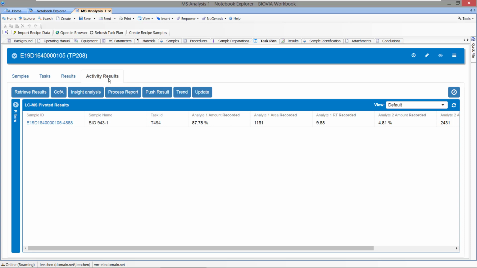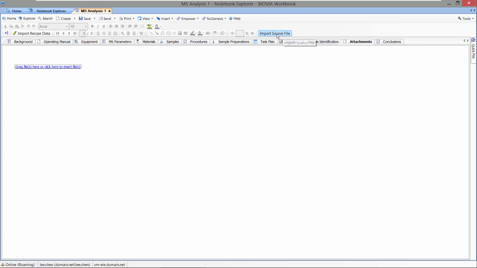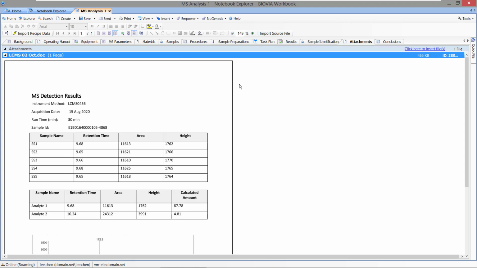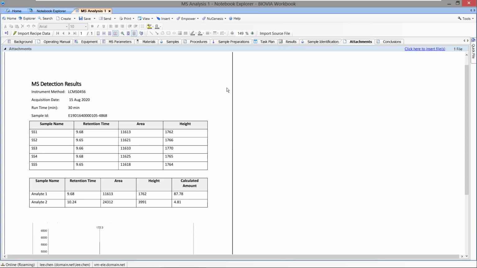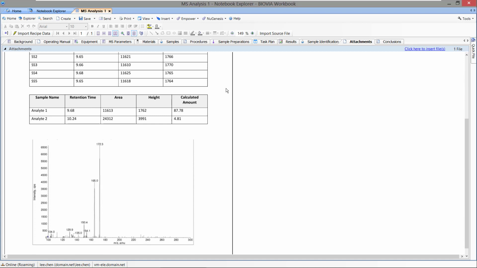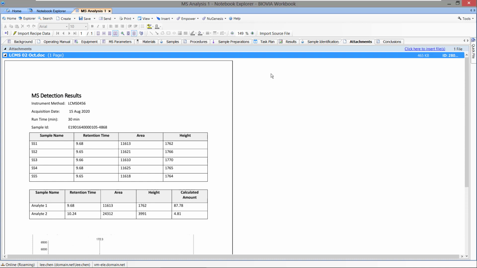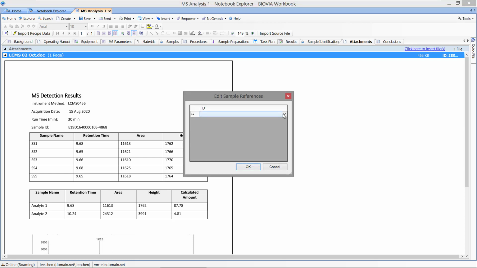I also want to capture the file that these results came from. So I import the source file that those results came from. I now have the numerical results, but also the spectrum itself. And this is an important part of my analysis. And so I'm going to tag this particular results section with the sample ID. The reason for this will become clear later.